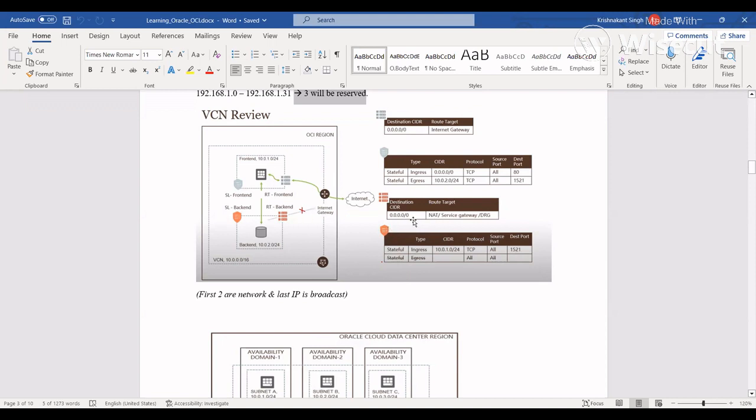Similarly, if it is a NAT gateway, by default it's all 0. It means anyone can make a request to the NAT gateway. I'm going to talk about all the gateways and how many different types there are. Here you can see it can take the request, but it can't respond. That's why ingress is all 0, but there is no egress for the NAT gateway.